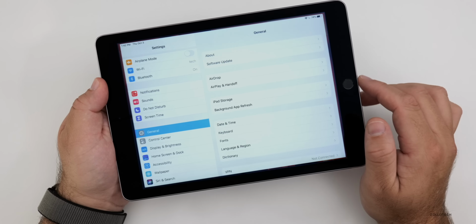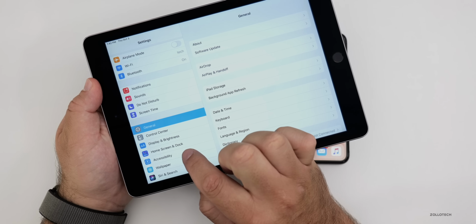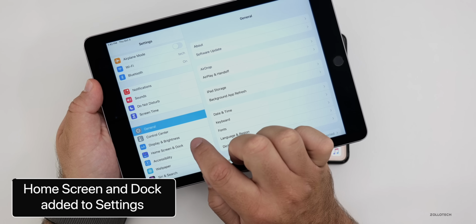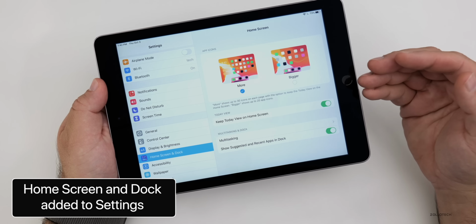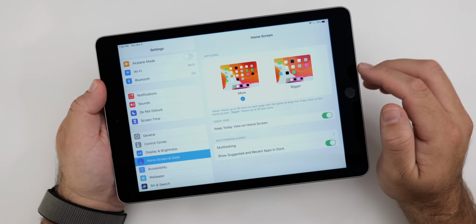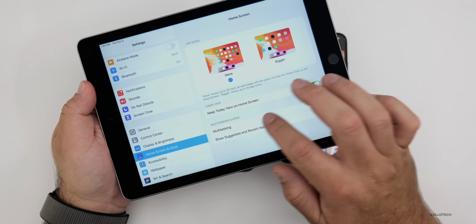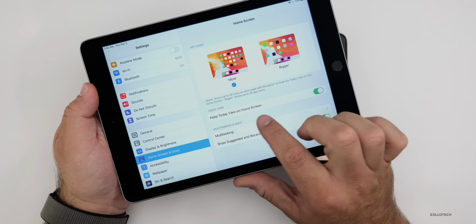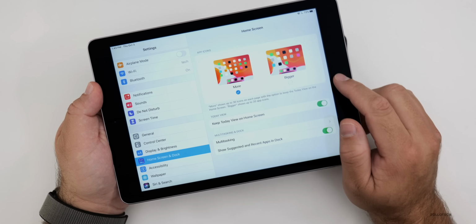Now on the iPad, we have a couple changes as well. So if we go into settings, for example, now we have home screen and dock. Now this used to be under display and brightness, but they've made it its own separate item. And here you can just change your icon size from more to bigger, and then you have options for keeping the today view on the home screen or multitasking and things like that.